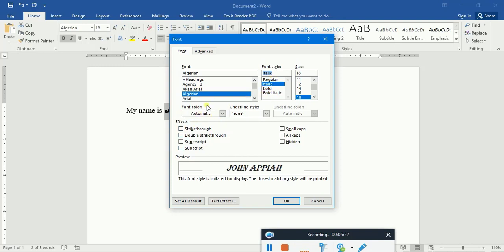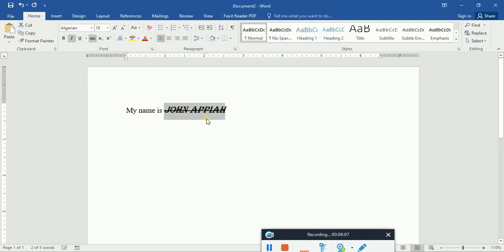Then you can do that. Everything is here. So you can have the strike through, you can have the double strike through. Okay, let's try the strike through and see what happens. You see. Okay, so these are some of the formatting items.